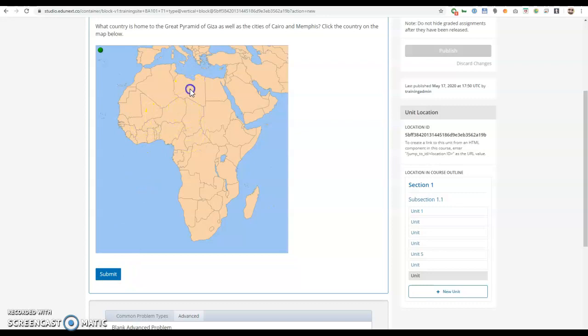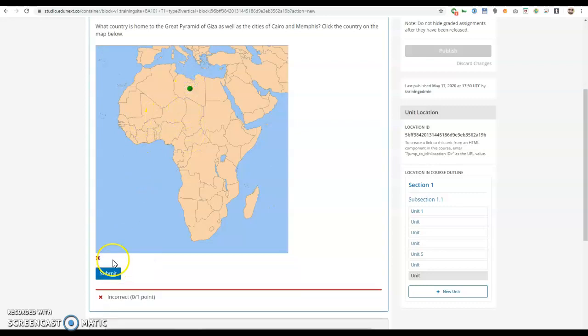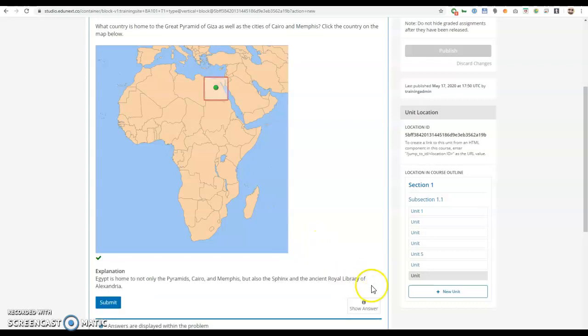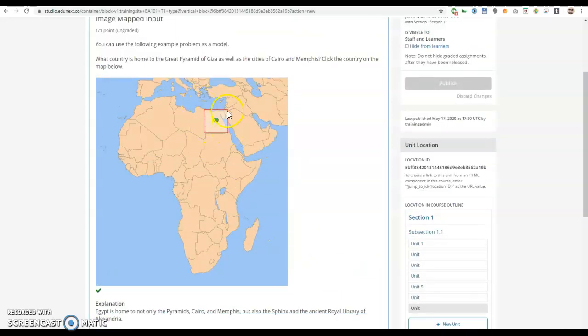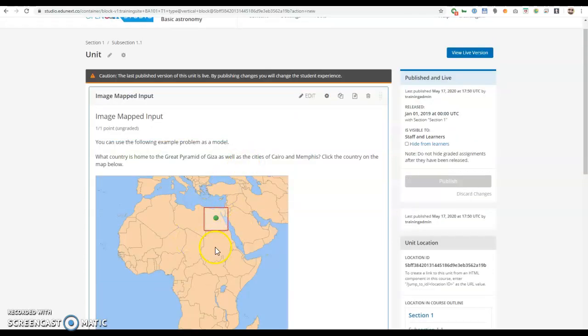Let's give it a try. Just clicking on each of the sections and submitting will render the response here, or actually if I am within the area, I will get the right response. If the student clicks on show answer, the area will be highlighted here. The area that you selected will be highlighted here. This is a simple configuration.